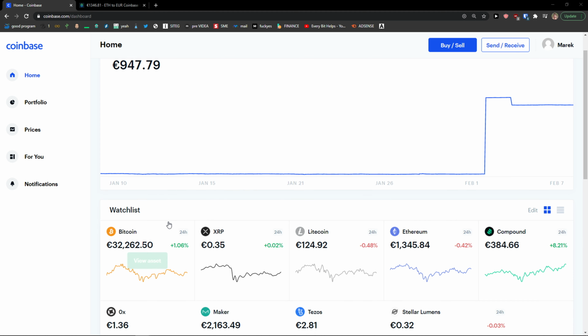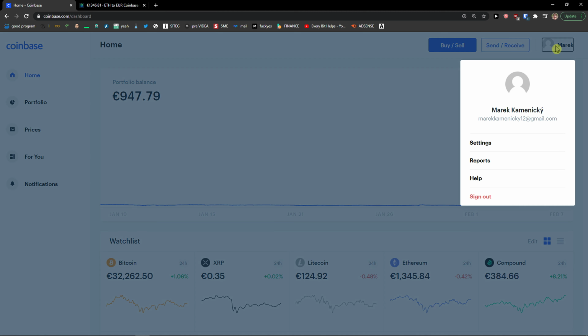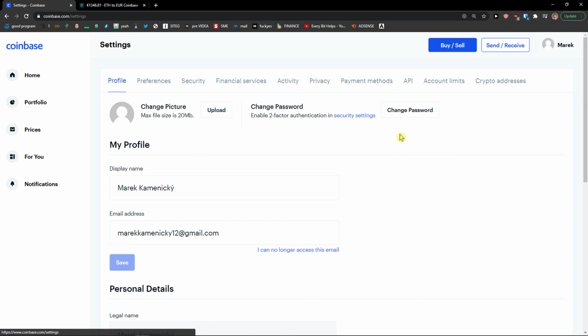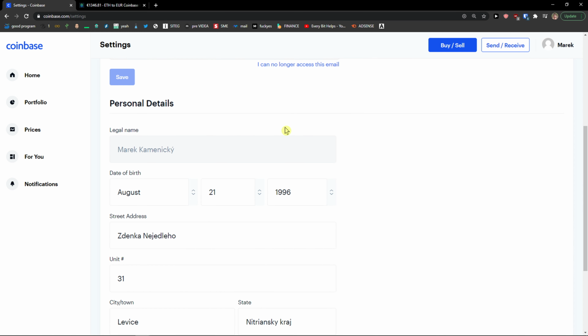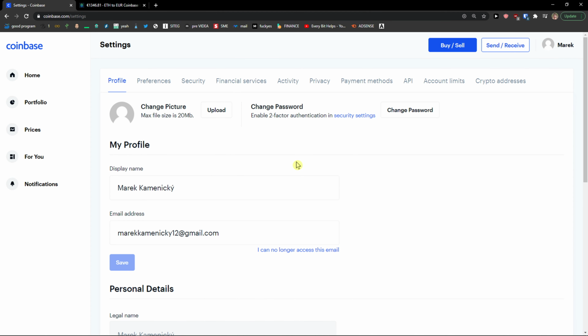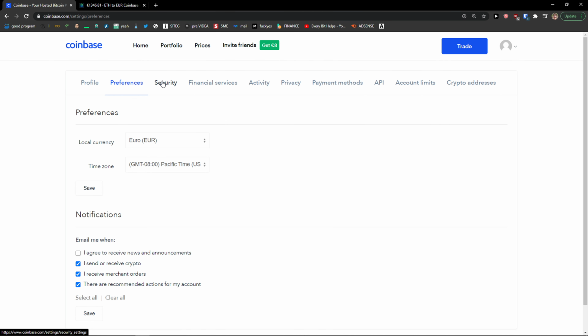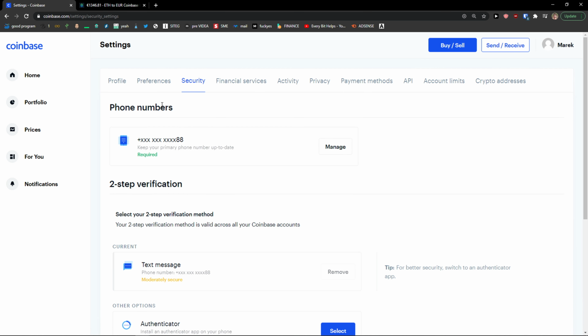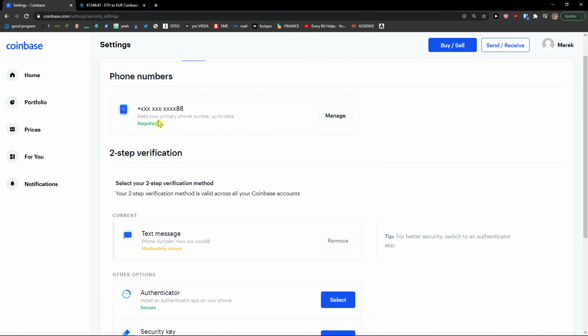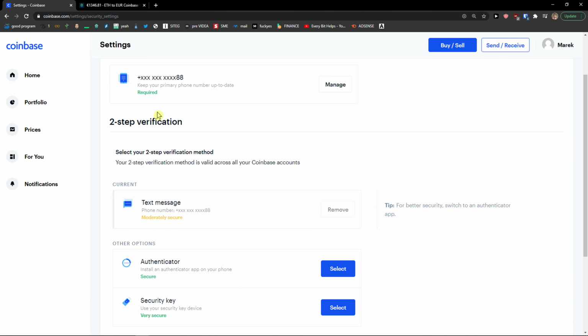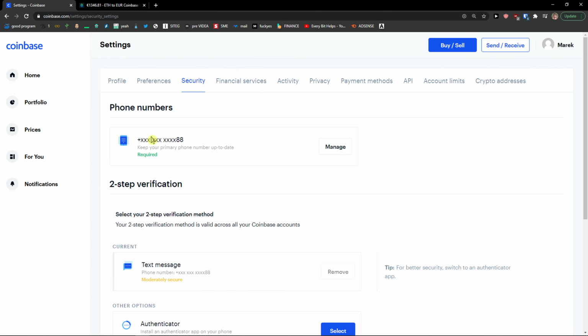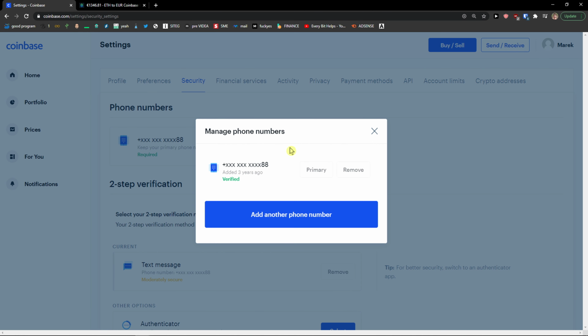So let's start. The first thing you want to do is go to top right and click your own account and click settings. Right, then you need to scroll down below and then click here preferences, security, and here in security you're gonna see phone numbers. And here you can click manage.